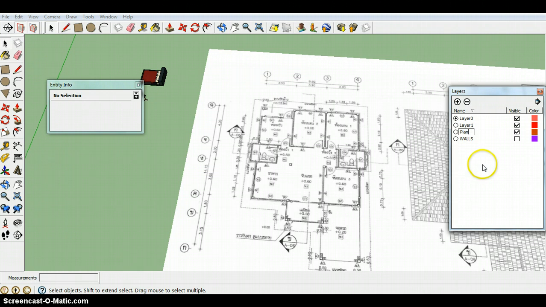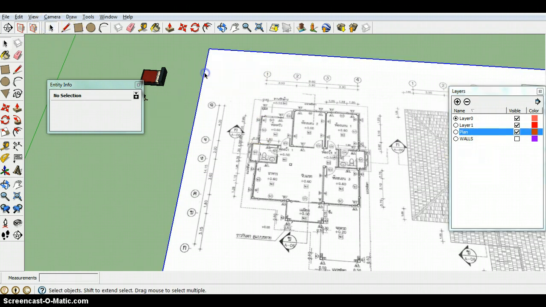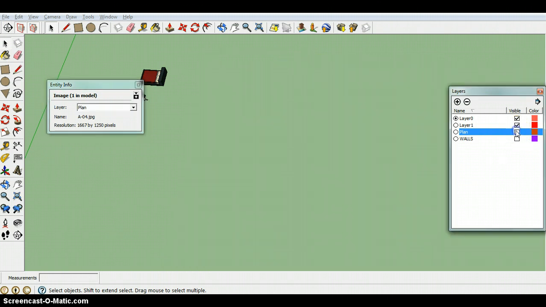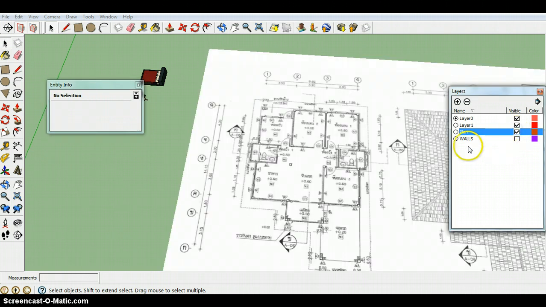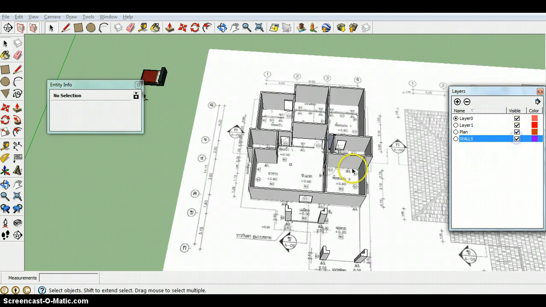Okay. So now that I have that, I'm going to select the plan. There we go. And select from the drop-down layers the layer named Plan. So now all the information for this plan is in that folder right there. If I was to click on that one, it would disappear. Click on it again, it appears. Click on my walls and they appear.